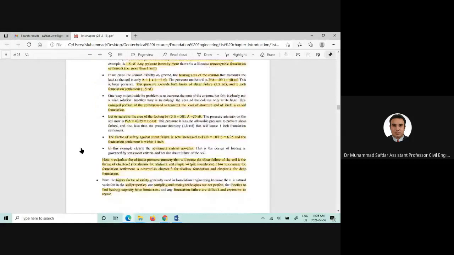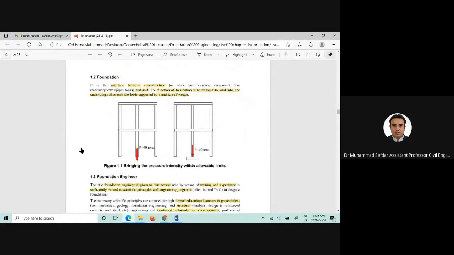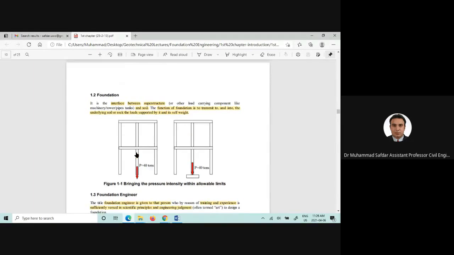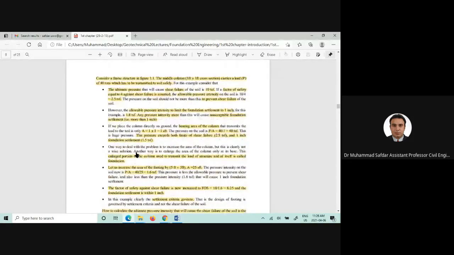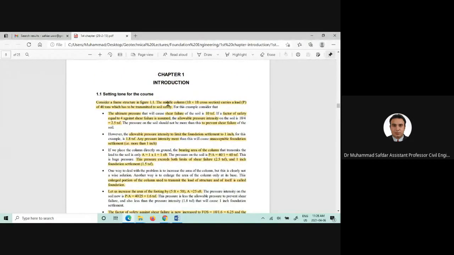Now let us consider a frame. So this is the frame here, and a column is constructed here, and it is applying a load of 40 tons initially. So I would call it figure 1.1a. This is the frame here. The middle column is 1 foot by 1 foot cross section, and it carries a load of 40 tons, which has to be transmitted to the soil safely.